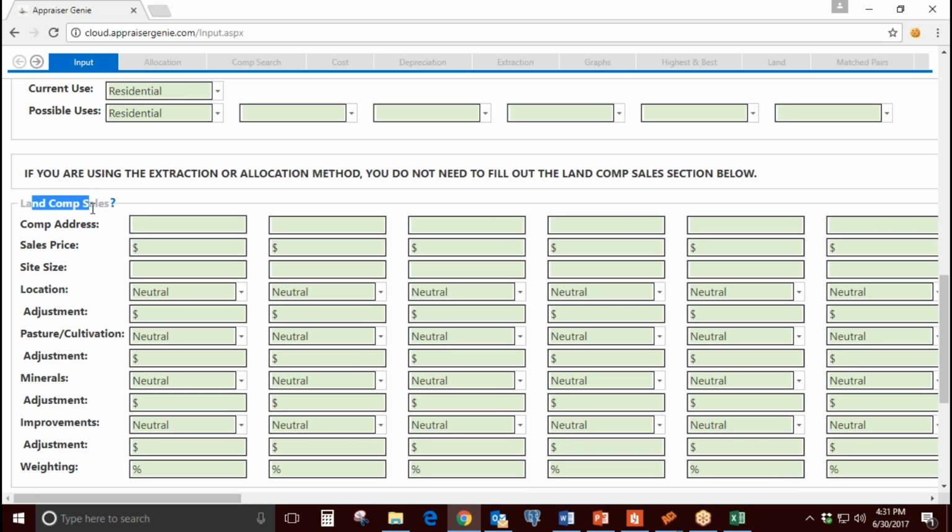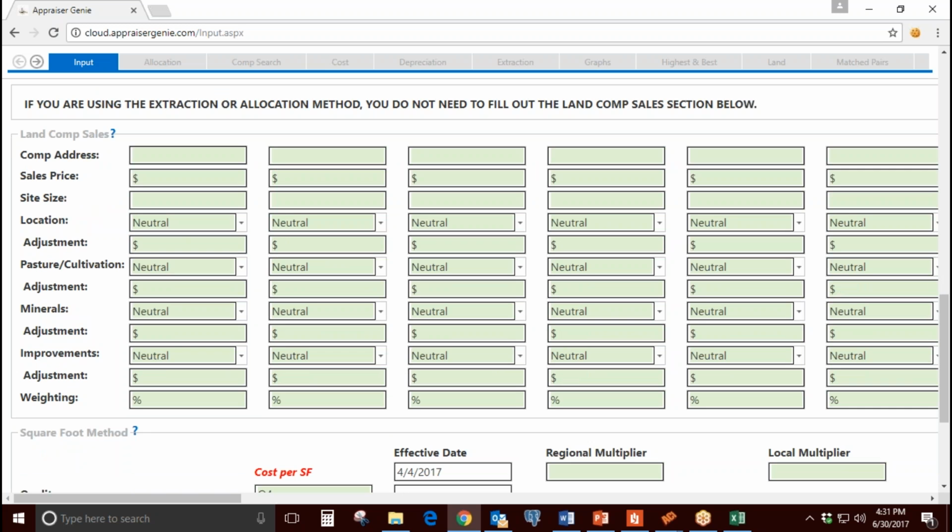Land comp sales is totally optional. These green boxes here, if you have raw land sales that need to be reconciled, you'll just type in the address, sales price, all the criteria here, so we can consider that when we derive the land value. If you don't have raw land sales, you simply skip this and leave as it is.